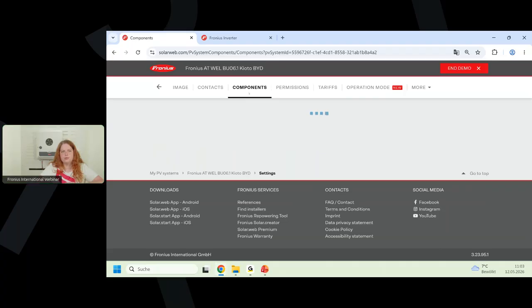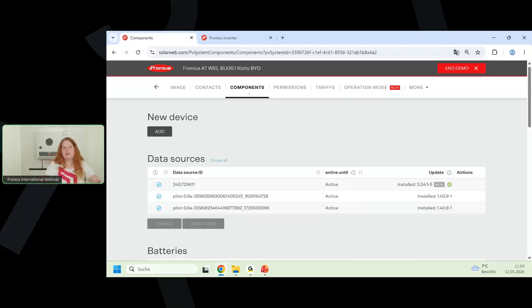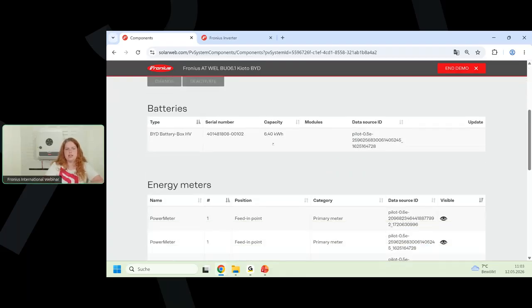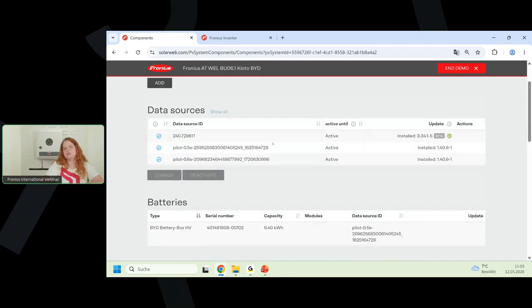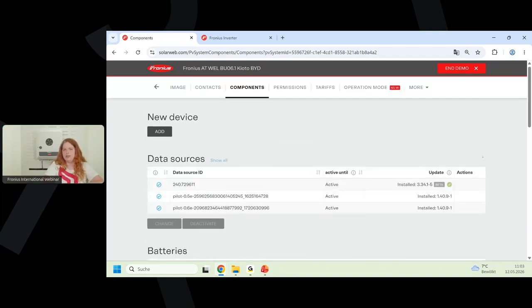Under components, you will be able to see all your devices. You see the battery that is there, the energy meters, and you will also be able to do updates. This will be displayed here in a red button that says update. You just have to click on it and then you can do the update. Also, this is the place where you will be able to connect to the inverter itself. It's usually under the pilot, and on the right side you will have 3 dots where you then can connect to the inverter interface.